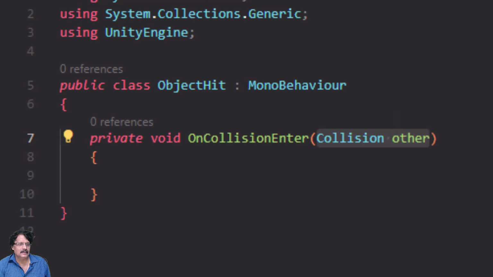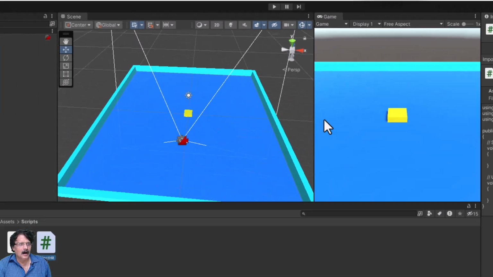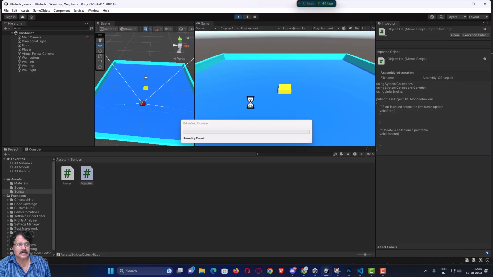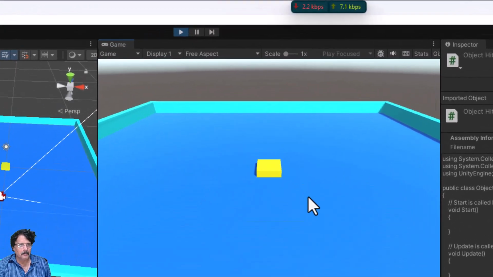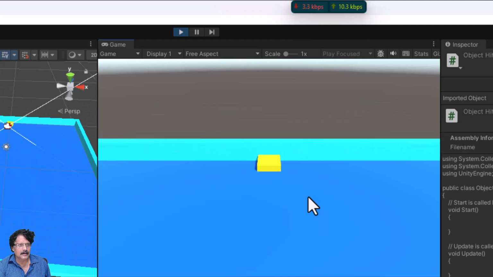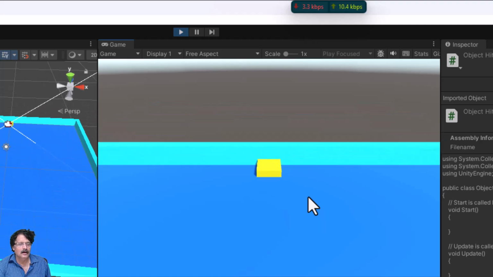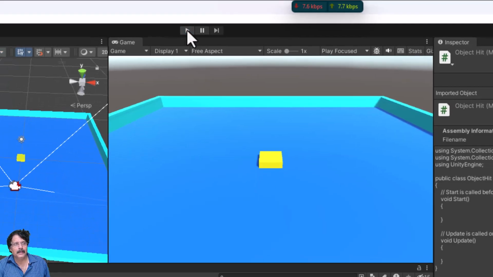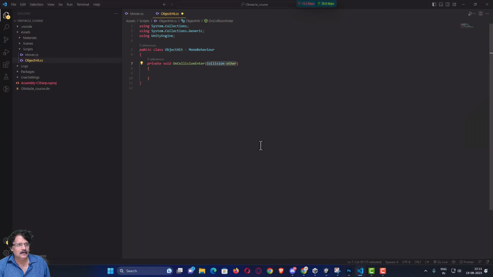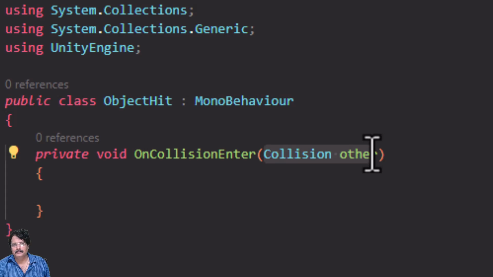To understand this, if you come back to Unity, say for example I am playing this game, and while this game is going on, my player goes and hits this wall. Collision other means it is the other object which is hitting the wall. Which object is hitting the wall? The player is hitting the wall, and this object, I will stop the playback, is what is referred to by this collision other. Right now we are not going to use it. We will show how to use this component in our later classes.